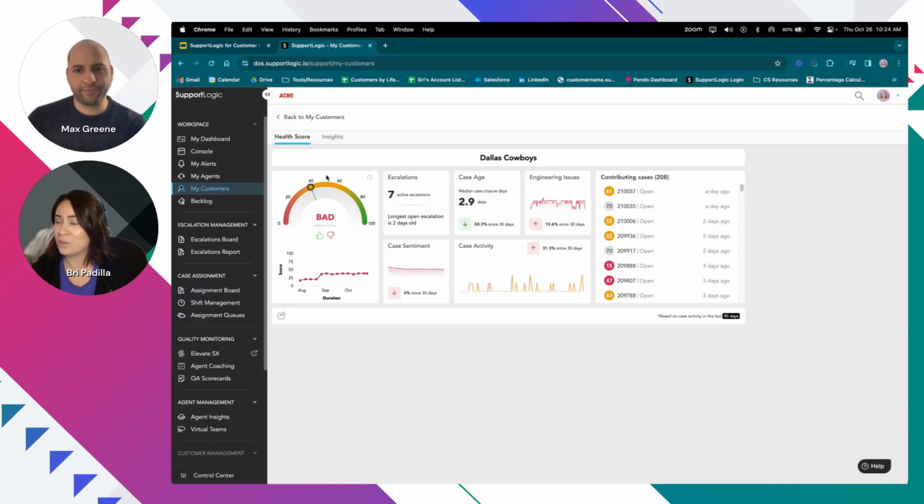So at a glance, if you look at this and you disagree with something that's being shown, you can drill in a little bit further, make your assessment. And if you still don't agree with it, you can actually click thumbs down and give that feedback to SupportLogic. That will initiate our team to take a little bit closer look at it and make any adjustments if needed.